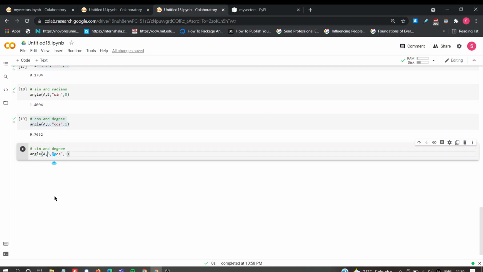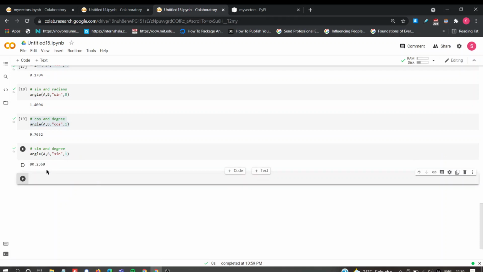What you have to do is change the third argument. Instead of cos, do it as sine, and keep the fourth argument as 1 itself, because you want it in terms of degrees. Hit enter and the answer is 80.23. Now to check whether this function is really working, add 80.2368 plus 9.7632, it's 90 degrees. You know, sine squared theta plus cos squared theta is 1. So when it sums up to 90, it means it's working exactly right.